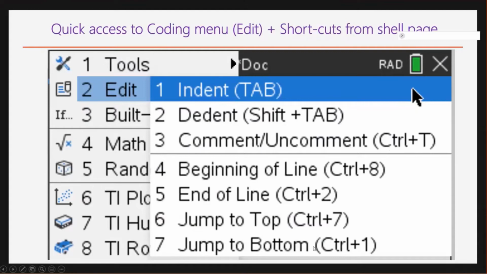Now these are some shortcuts which are very helpful. If I want to go to the beginning of a line, all I need to do is Control and the number 8. If I want to go to the end of the line, Control 2. At times you move the cursor to the right or to the left, which is probably not a very good practice. If I start using these shortcuts, they are actually very helpful. To jump to the top, now these are very similar to a list and spreadsheet. On a spreadsheet also, if you want to jump to the top, you do Control 7. And if you want to go right to the bottom, you do Control 1. So some of these shortcuts you may be familiar with.